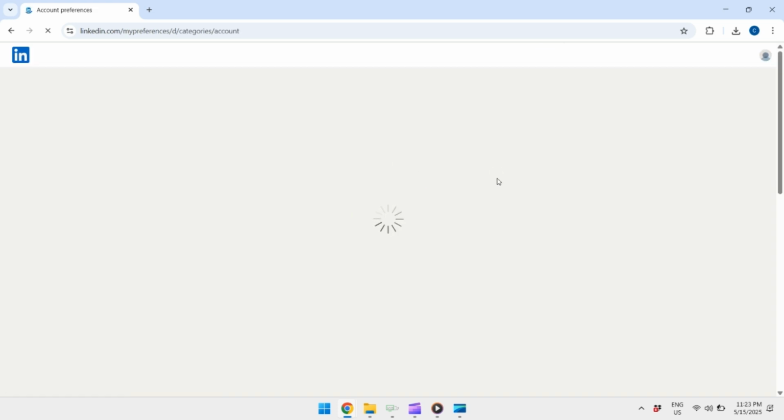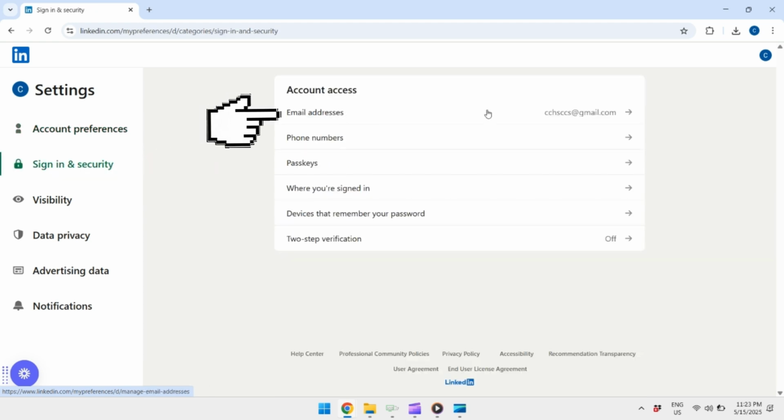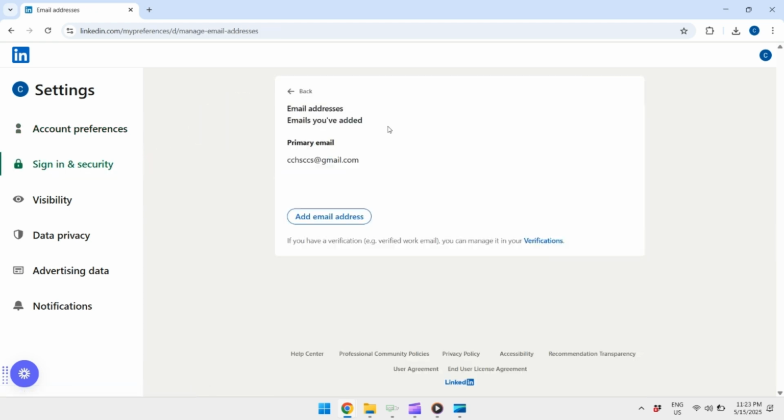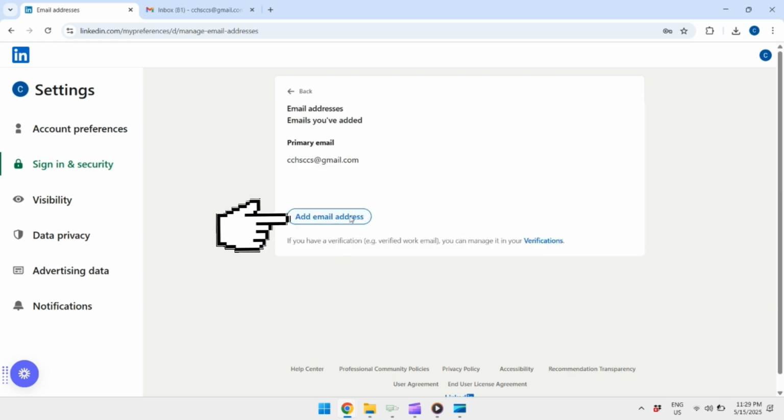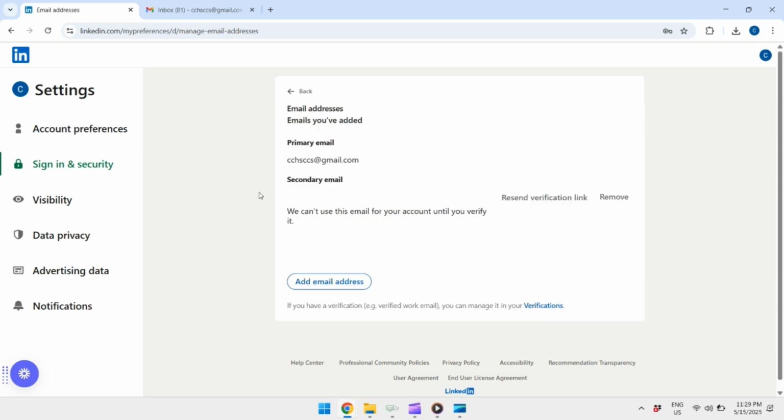Then select Settings and Privacy from the drop down. Then in the left sidebar, click on Sign In and Security. Then click Email Addresses under Account Access. Next, click Add Email Address, enter your new email, and click Send Verification.